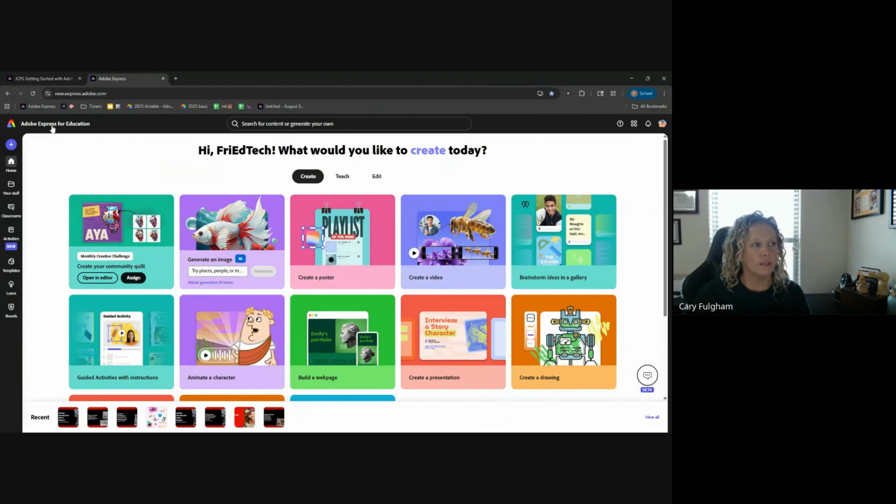Okay. A couple of things that I want you to note. Right up here where you see the Adobe Express symbol and Adobe Express for Education, that will always bring you back to this homepage, this dashboard. Okay. Across the top, we've got 3 options, hopefully. If you are not in education, which we all are, but if you are not in education, then you would only have 2 options. You would only have your create option and your edit option. We also have a teach option.